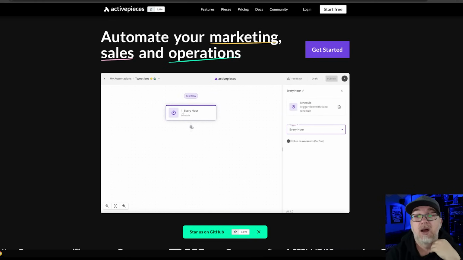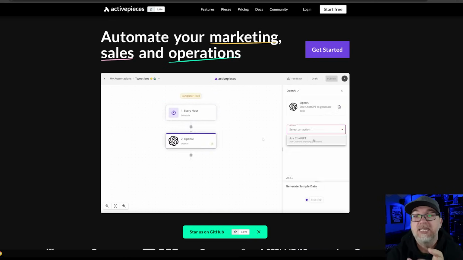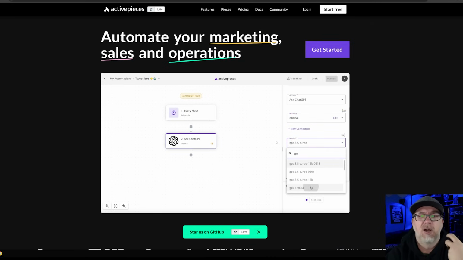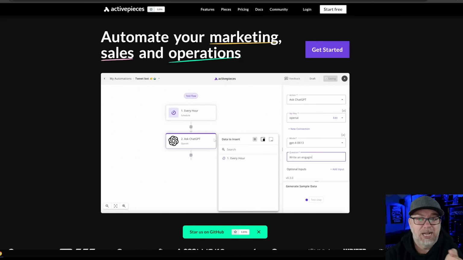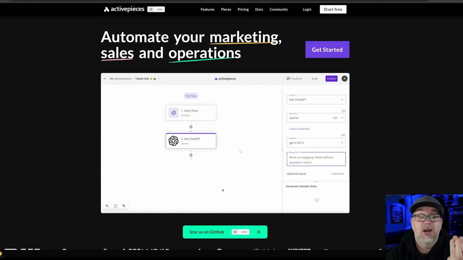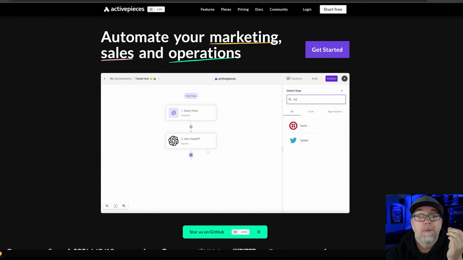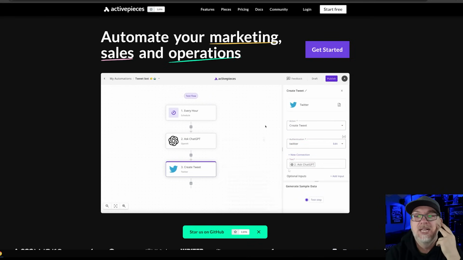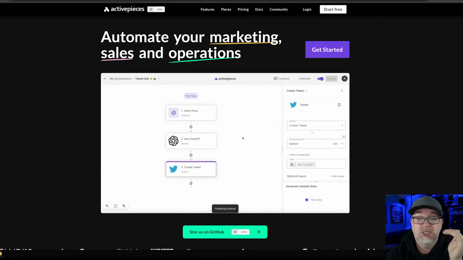They're setting up a Twitter bot: every hour, ask ChatGPT to create a question or a statement or something like that. That's what's going on here. And then once it's done that, it's going to take the data that it gets from ChatGPT's response, and then it's going to put it in a Twitter post or a tweet or an X or whatever they're calling it these days, right? And it's very straightforward. It's just click, click, click, click, click.